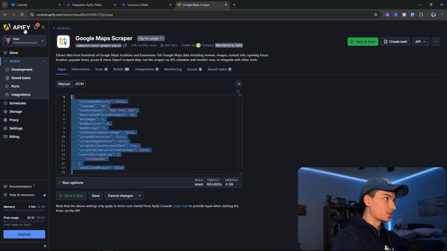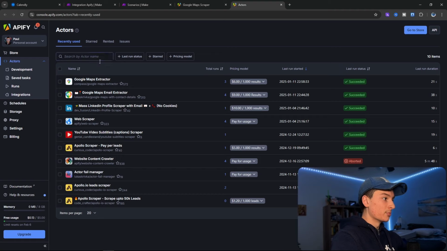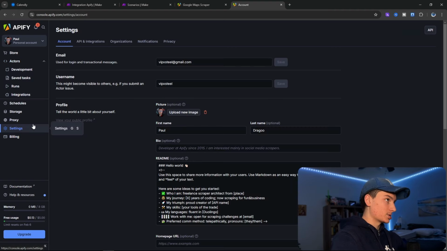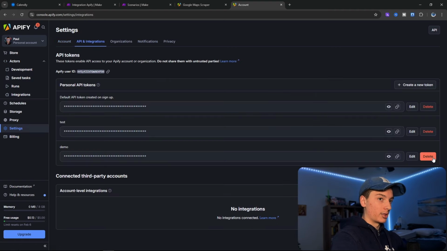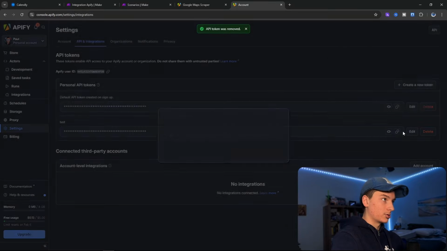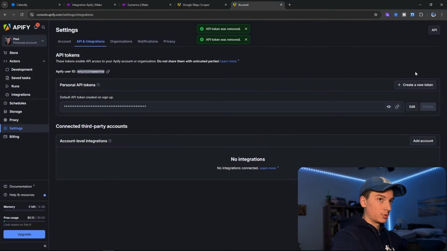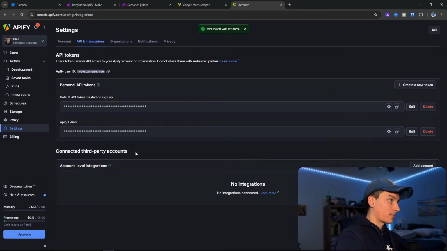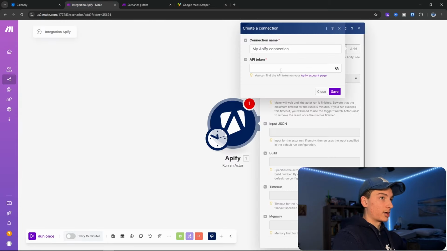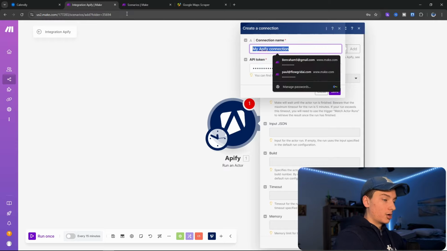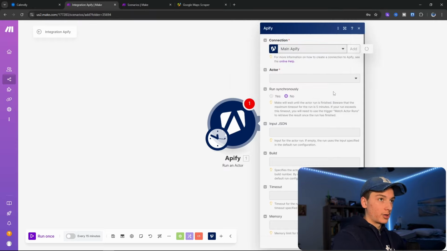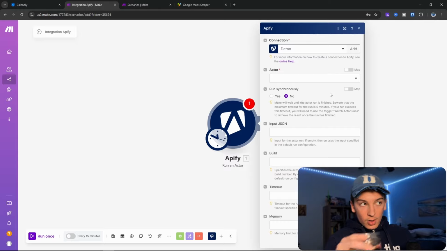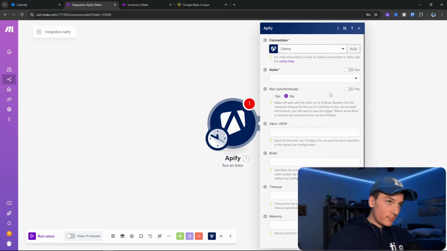To do that, just open Apify in a new tab. And then come down to Settings. And then go to API, and then let me just delete this one, and then delete this one, and then I'm gonna create a new token, and I'm gonna call this Apify Demo. I'll go ahead and create it, and then we can just copy this API key, and then come back into our scenario, paste this in, call this Demo. I'll click on Save. And we're actually good to go.